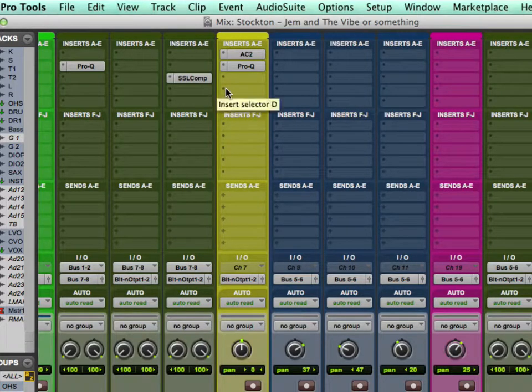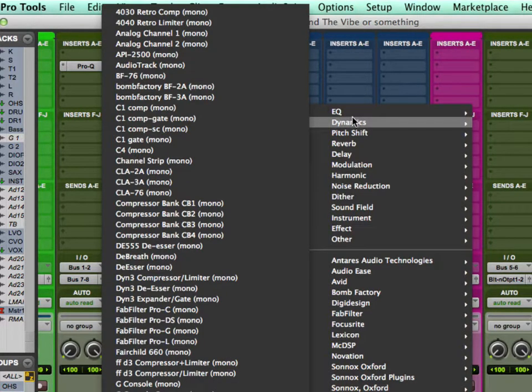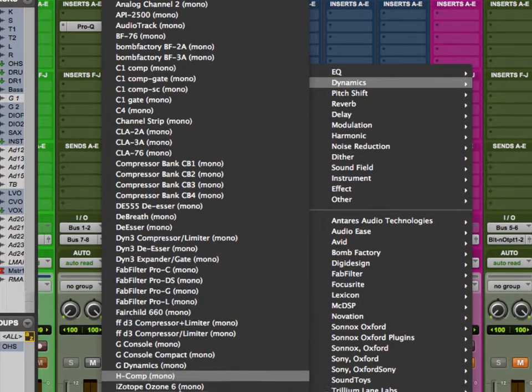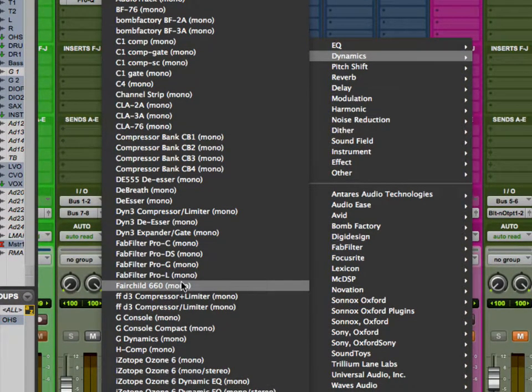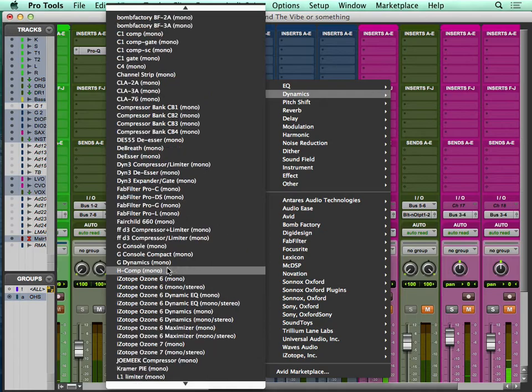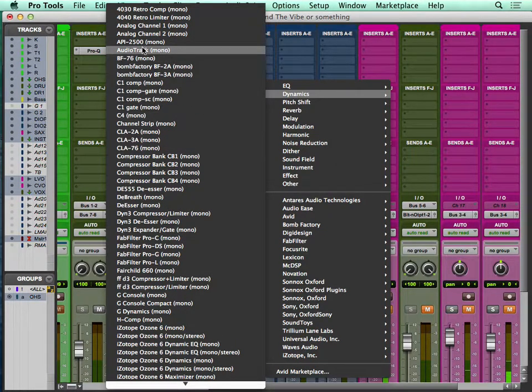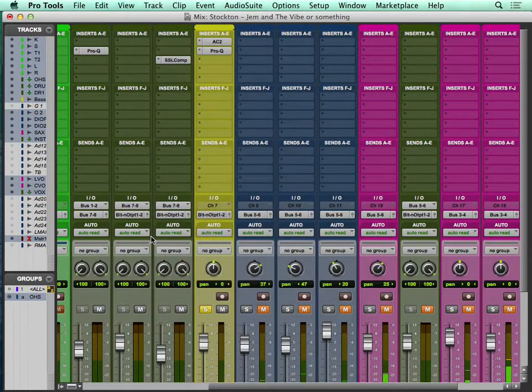What compressor am I going to add? You know what compressor I have been liking? It's the FabFilter compressor.